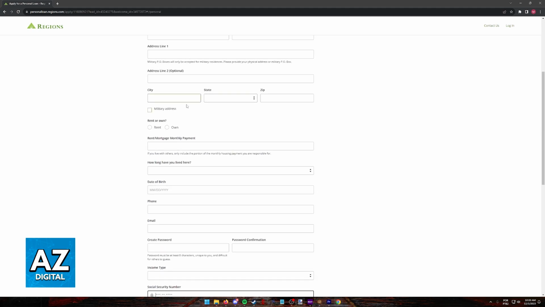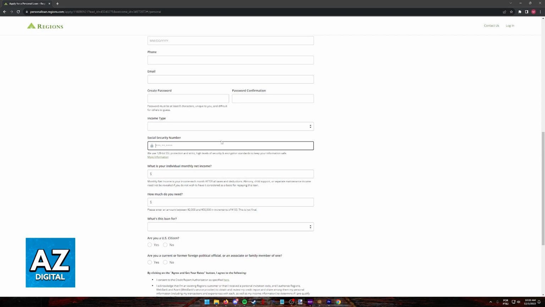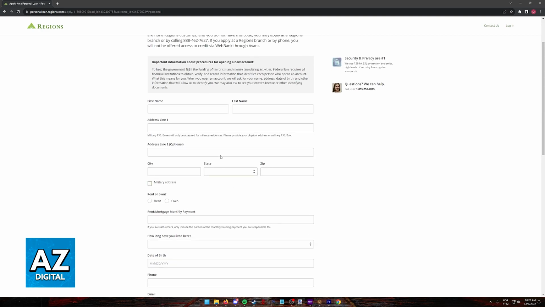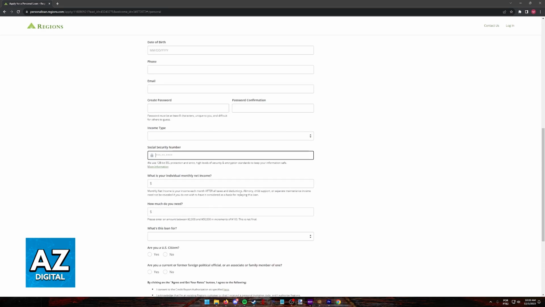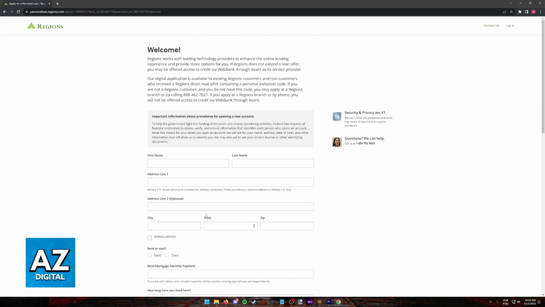Unfortunately, because all of this includes a lot of personal information, I cannot show you this full process on screen, but as you can clearly notice, it is very straightforward. Answer all of these inputs honestly and you will be able to get this process done. I hope I was able to help you on how to borrow money from the Regions Bank.